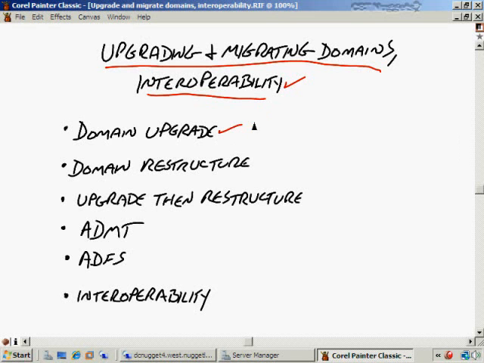This is a very simple way to go to a Windows Server 2008 domain, and it's probably the easiest way to go and least expensive. But you could also have a domain restructure, and for this, you might need to have some additional hardware, but it's also very useful if you want to reorganize how everything appears in your domain infrastructure. Then you could have an upgrade, then restructure, if you want to gradually migrate from one kind of a domain to another, or if you want to collapse domains and consolidate some things.